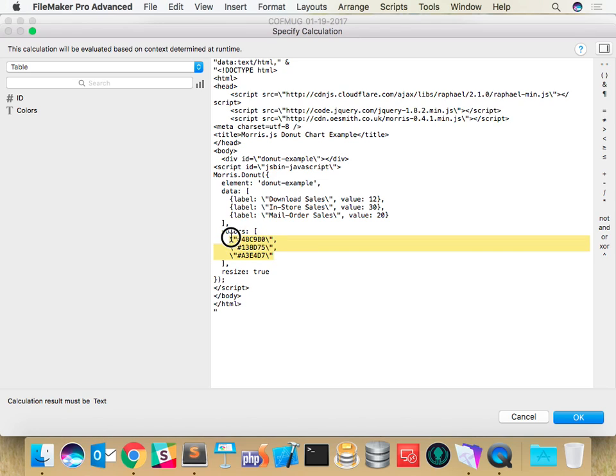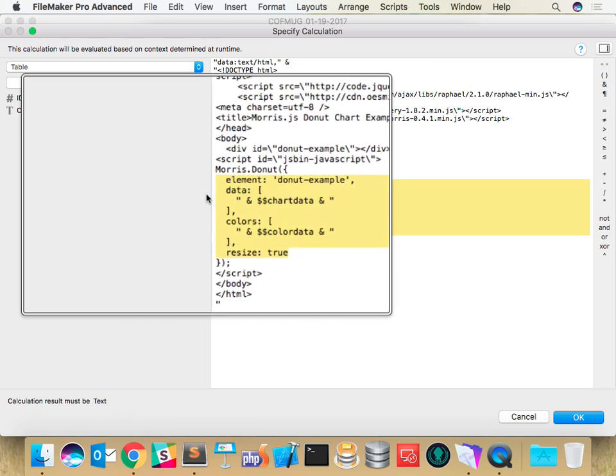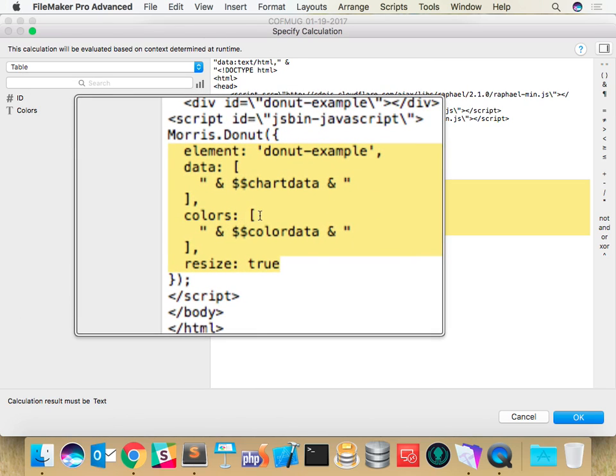Now first we had color data. So what we want to do is escape our FileMaker calculation right here, and insert our color data. Right there. And that's all we need to do there. And we need to do the same thing for our chart data. So that's really all you need to do in order to substitute your own data into that web viewer.